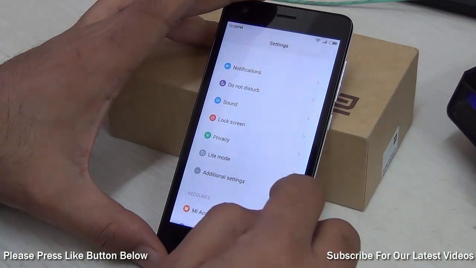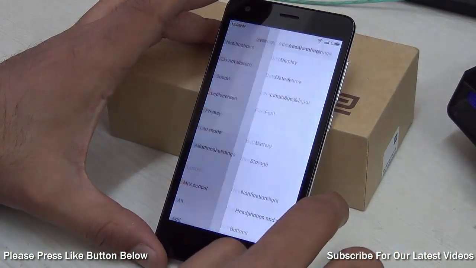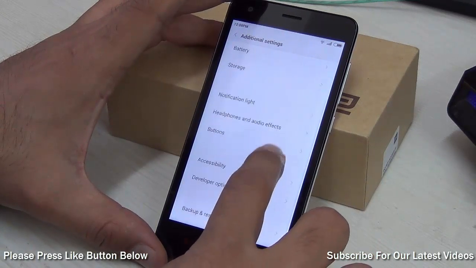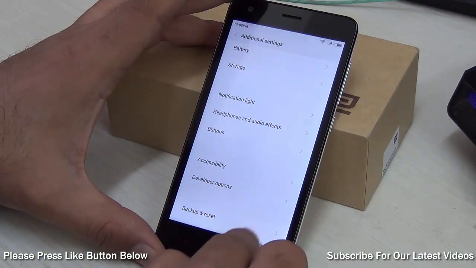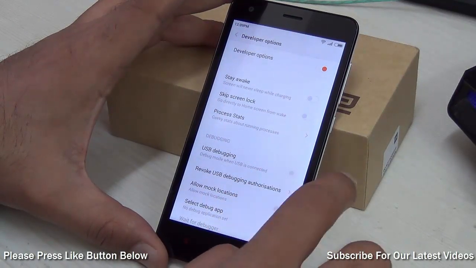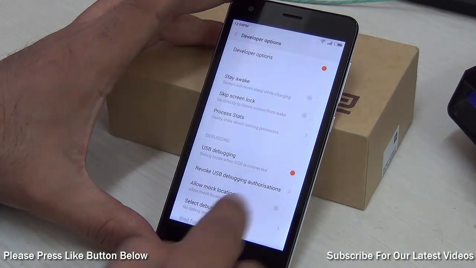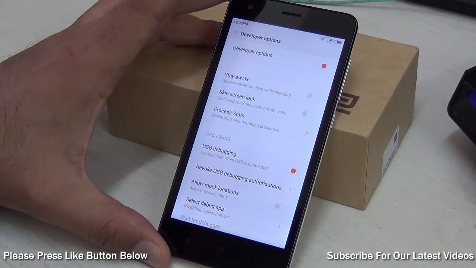After you have enabled the developer options, just go to settings. Here you will find additional settings, and then go to the developer options, which is right here before the backup and reset. And here you need to enable USB debugging, which is required for flashing the CWM ROM that is required further to root the phone.